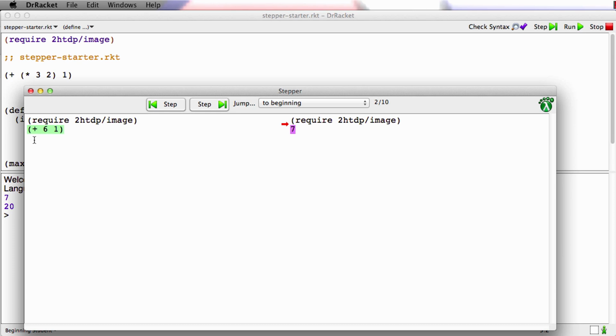If I say step again, then what's on the right moves to the left, and in green, Racket is telling us, okay, this whole expression is ready to be evaluated. All of the operands are already values. And when I call plus on 6 and 1, I get 7.